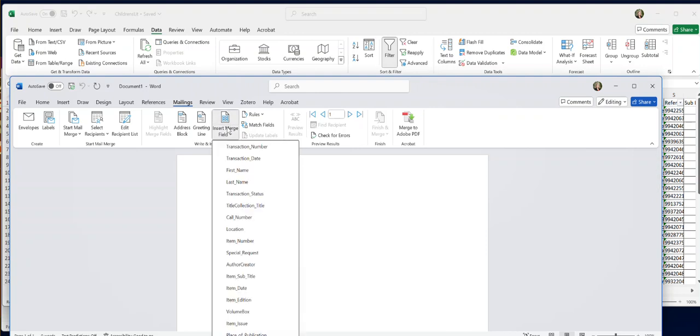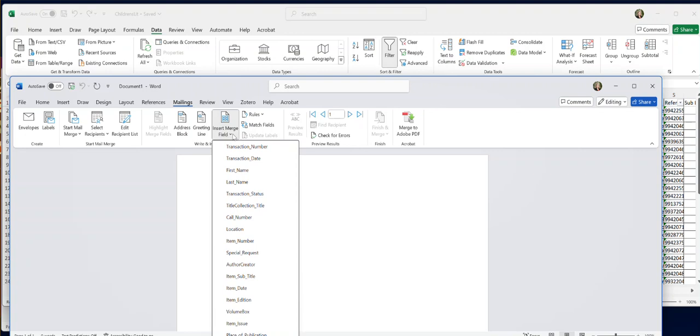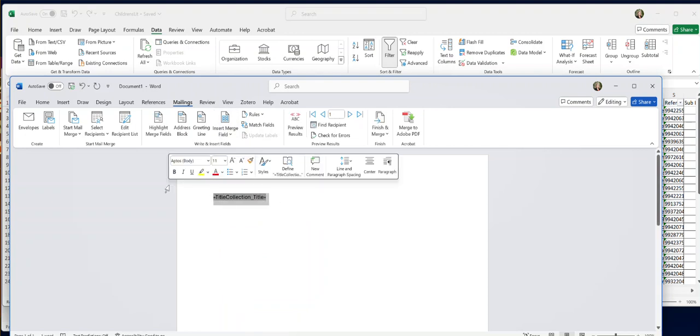So what I'm going to do first is think a little bit about how I want this to look. Something I could do is I could look up what an MLA citation looks like, and I could get all of my merge fields to look like an MLA citation. The point here is just to get a list that's usable by people. So let's just start by giving the title of the book. This is called title or collection title. I want that to be italicized, just to show students that that's how we do things.